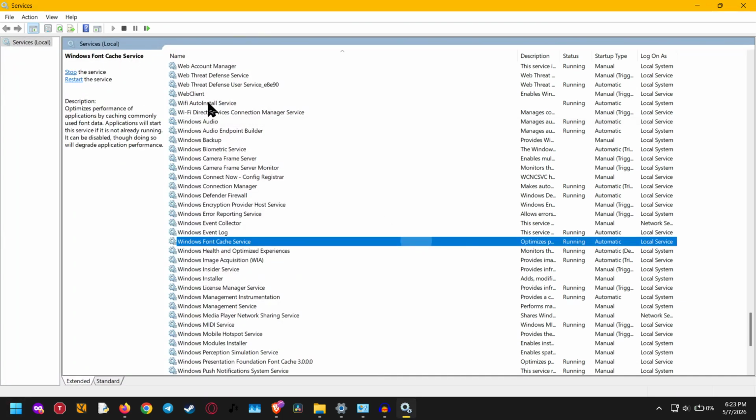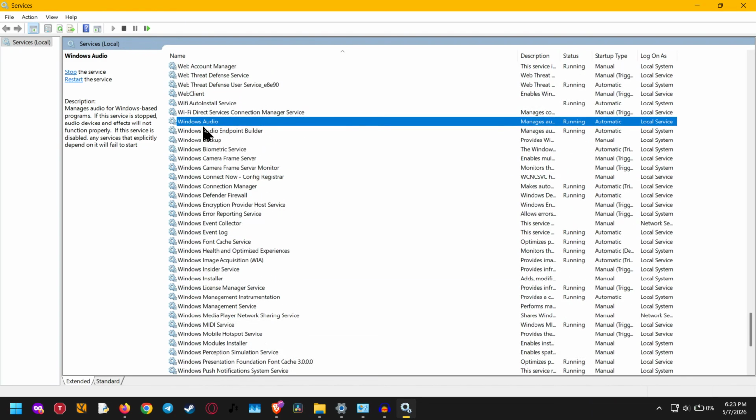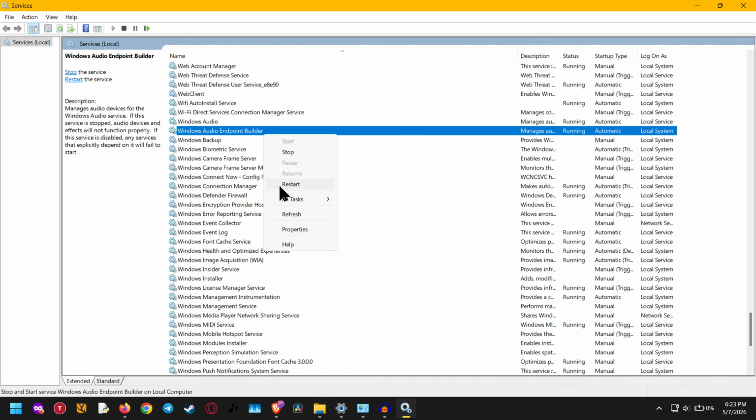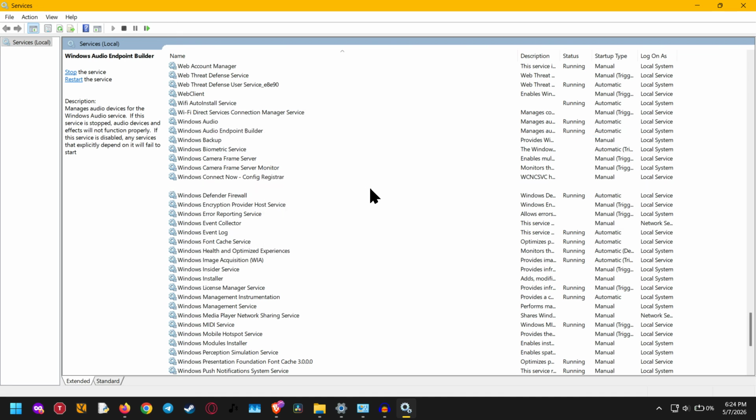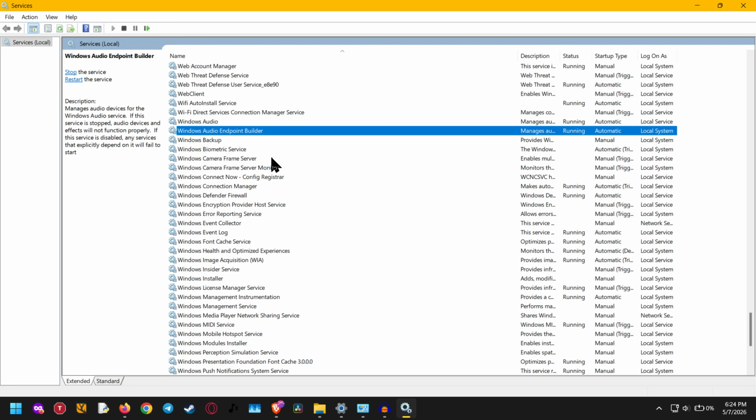Once it opens, you'll see a long list of system services. Scroll down until you find Windows Audio. Right-click it and choose Restart. Then do the same thing for Windows Audio Endpoint Builder. Right-click that service and select Restart as well. These services handle communication between your system and your audio devices, so restarting them can clear the connection issue that causes Audacity to show error code 9992.